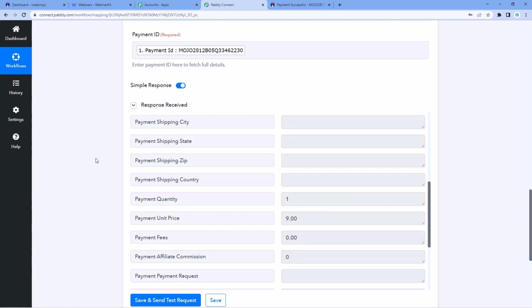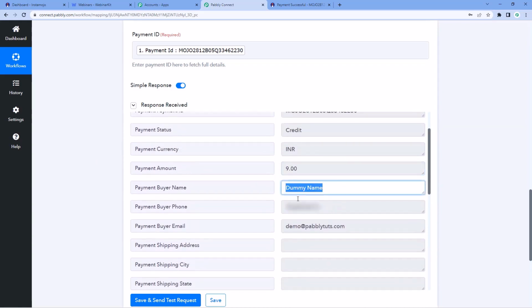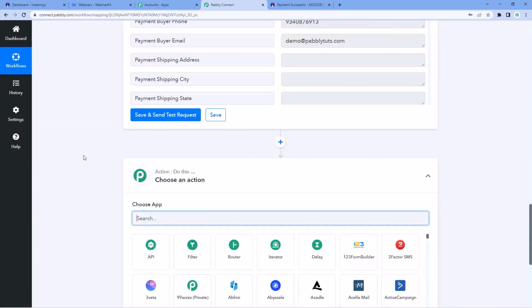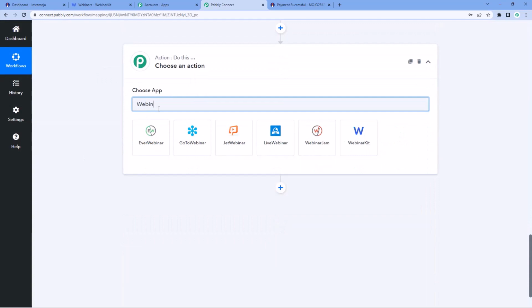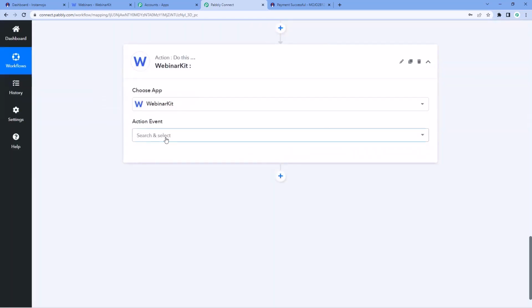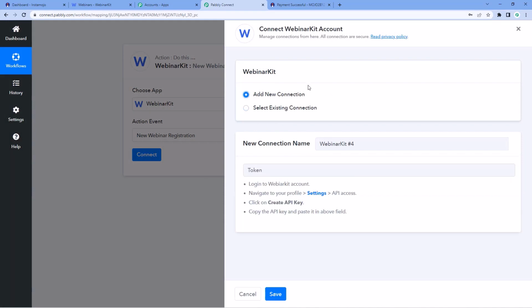link. Now, we have to send these same details of the customer to WebinarKit so that this same customer can be added as a registrant in our webinar in WebinarKit. To do so, we will just scroll down and click on this add action step button over here. And after that, here in choose app, we will search for WebinarKit. WebinarKit it is. And after that, in action event from the drop down, select new webinar registration. Click on connect and select add new connection.